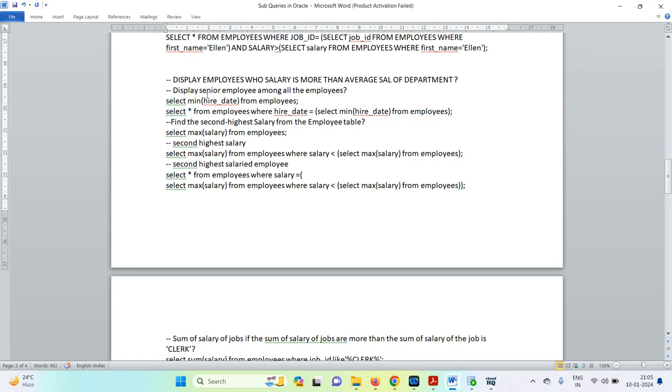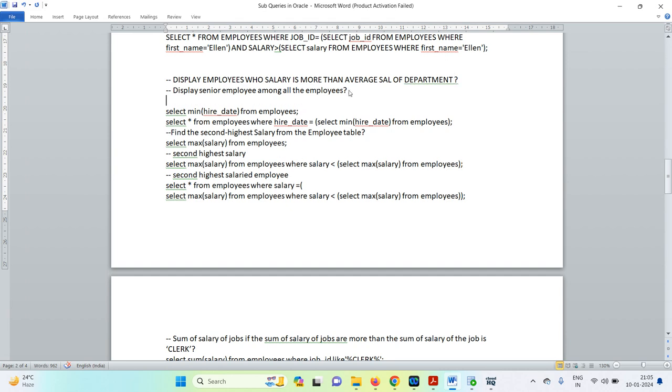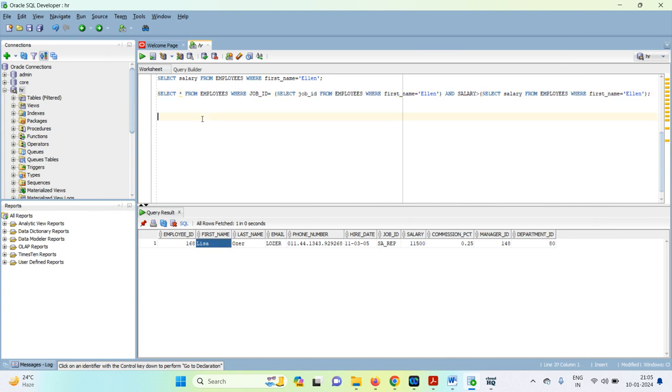The next question is: display the senior employee among all the employees. How do you find the senior employee? We go with the hire date. With hire date, minimum means it gets the old record, and maximum means it gets the new record. So we see the hire date condition first, then we go with that.